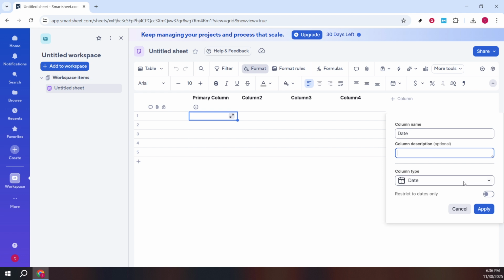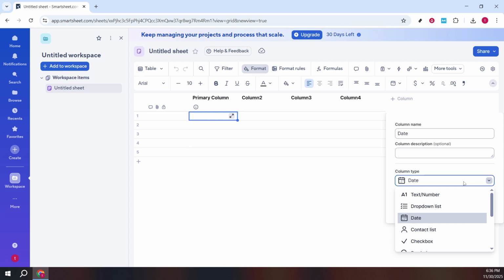If you're creating a date column, consider turning on restricts to dates only. This prevents accidental text entries and keeps your timelines accurate for sorting, filtering, and reporting. When everything looks good, click Apply to add the column to your sheet.